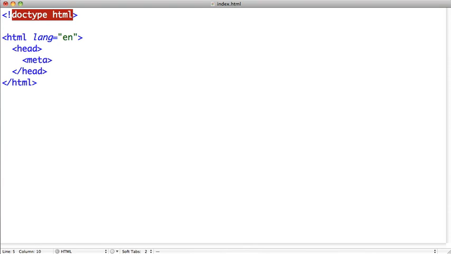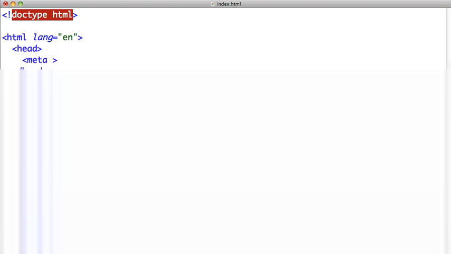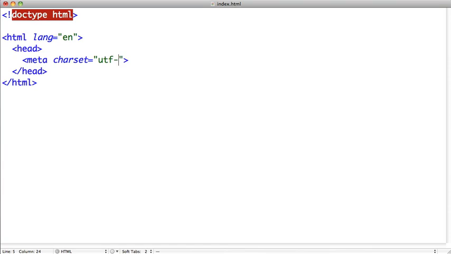So we'll type out the word meta, and again, we're going to go ahead and use an attribute. In this case, we're going to use the charset attribute, followed by an equal sign, then double quotes, and we're going to go ahead and type UTF-8. Charset means character set, and in this case, we're using the character set UTF-8, and this is the character set that you'll want to use 99% of the time that you're creating websites.